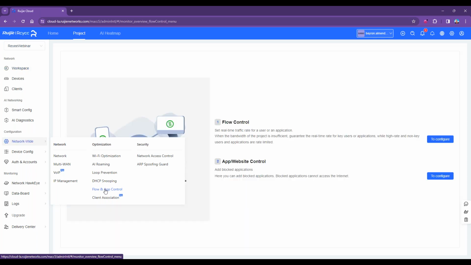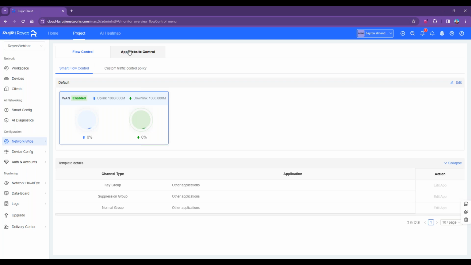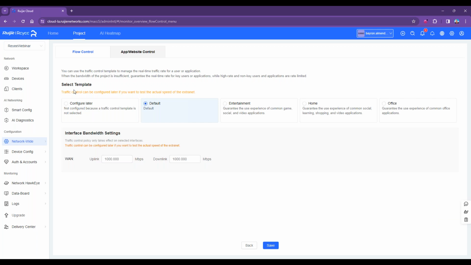Now we have these two options, flow control and app website control. First, in the flow control options, we have these two options, the smart flow control and custom traffic control policy. So if we go to smart flow control, we can activate this. We can set up a smart flow control for our one interface. If we click Edit, we can choose this kind of flow control.